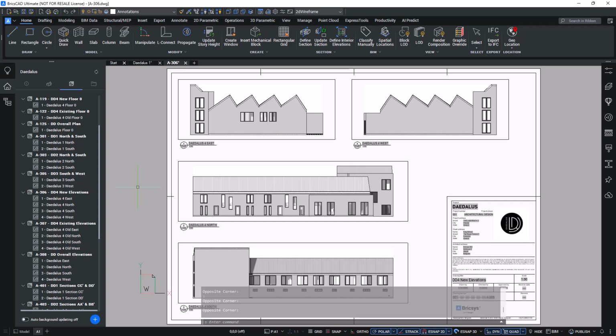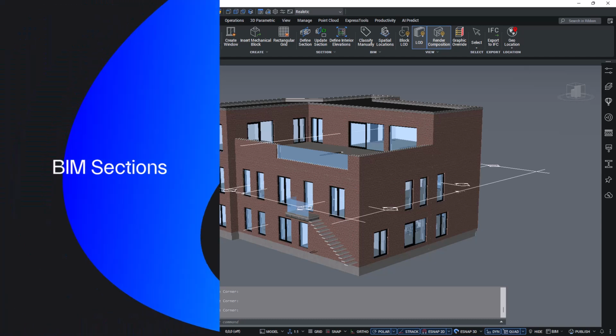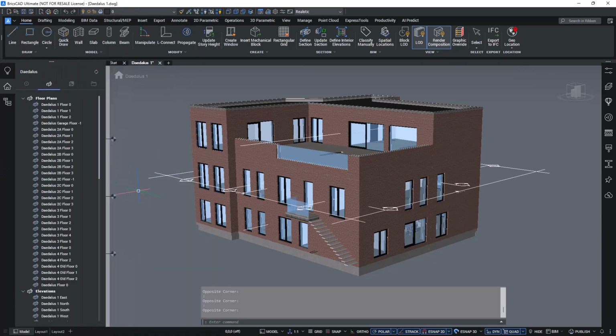A sheet is a certain layout that is used to plot generated drawings created within a project. These generated drawings are created from existing BIM section entities. The BIM section feature allows you to section a BIM model with a plane, and view the interior details.